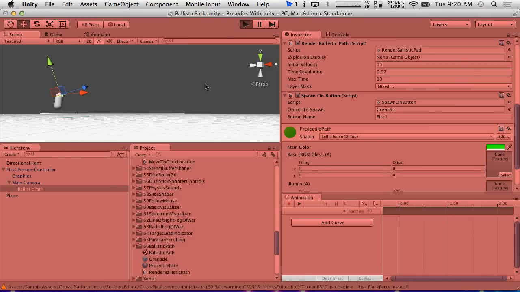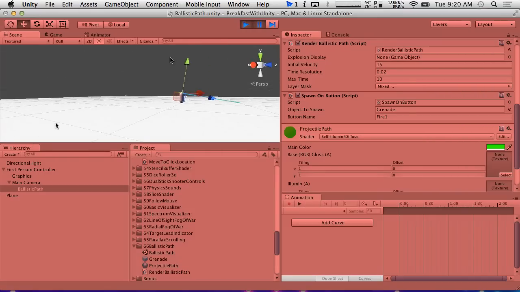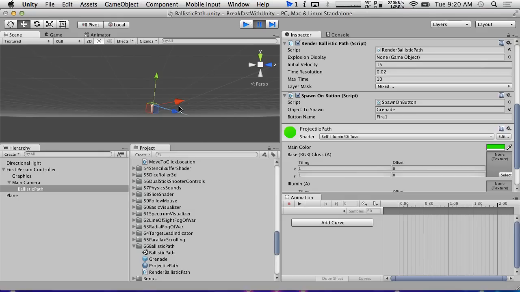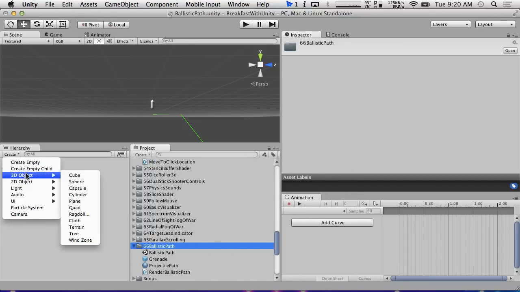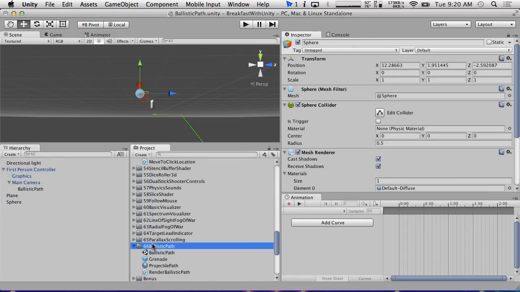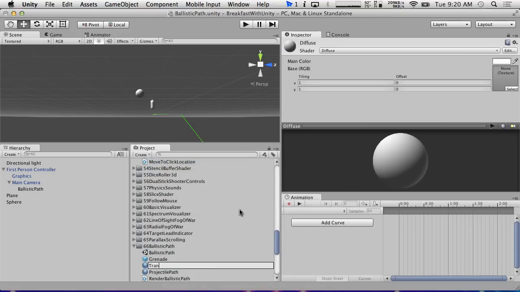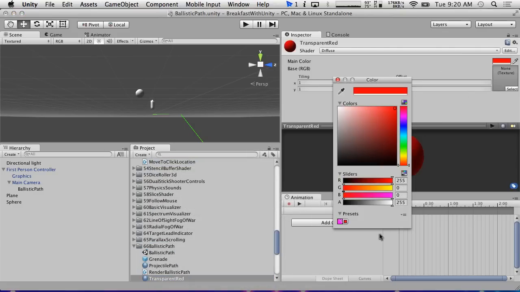So here we go. We hit play. We pause. And we see that it is indeed stopping at the point that we wanted to stop at. Yay. So it's not traveling on below the point that we're impacting. So now we're just going to create a prefab that represents our explosion. So I'm going to just create a sphere, 3D object sphere. We're going to create a material, transparent red. We're going to make it red and transparent.